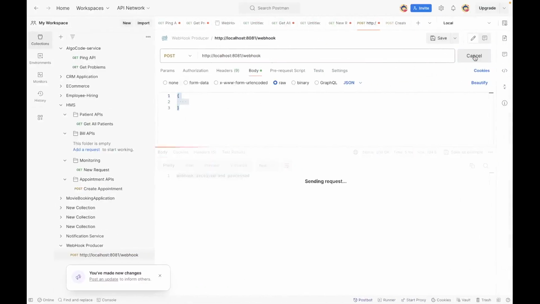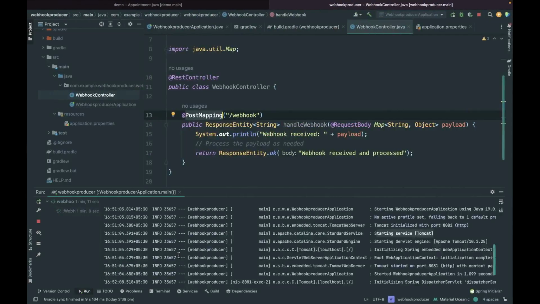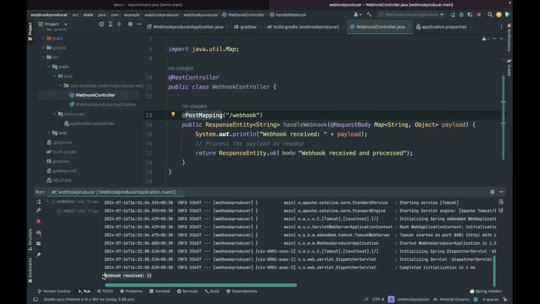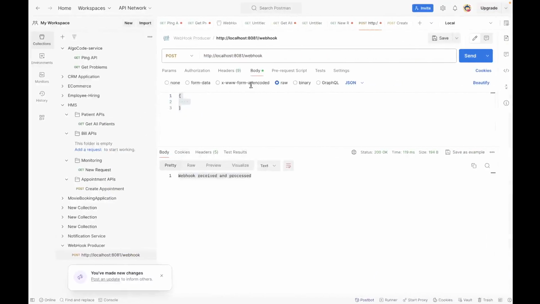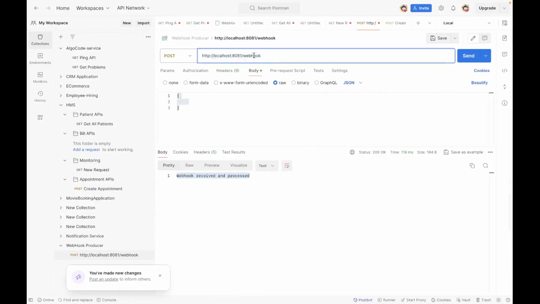And you can see if I try to run this, it says webhook received and processed, and you can also see over here that the webhook was received. So this is a unique URL which has been exposed, and that URL is accepting any request that is coming on this particular URL, which is 8081 webhook.